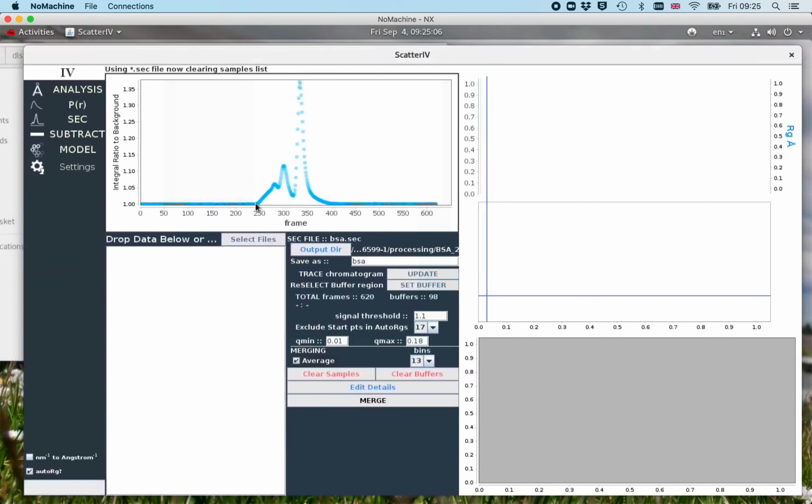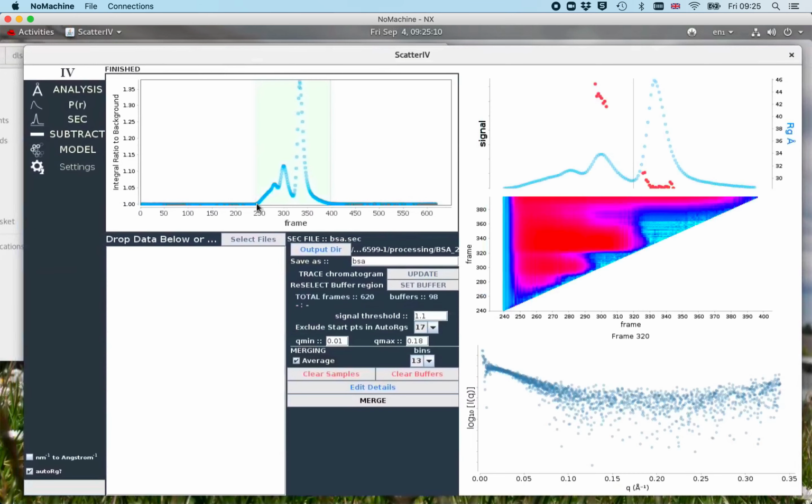Okay, so then we select the region that we're interested in. I'm just going to select this peak region. Okay, I've just dragged a box over the peak. And you can see over here that it's showing that region, and in red it's showing the Rg data. Okay, the monomer peak looks great. We've got this nice flat Rg across the peak.